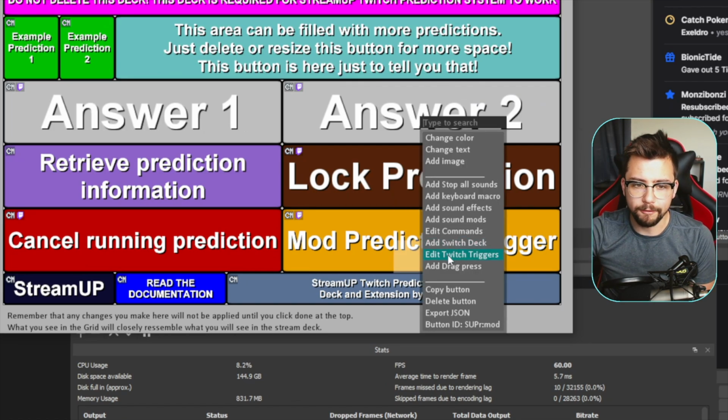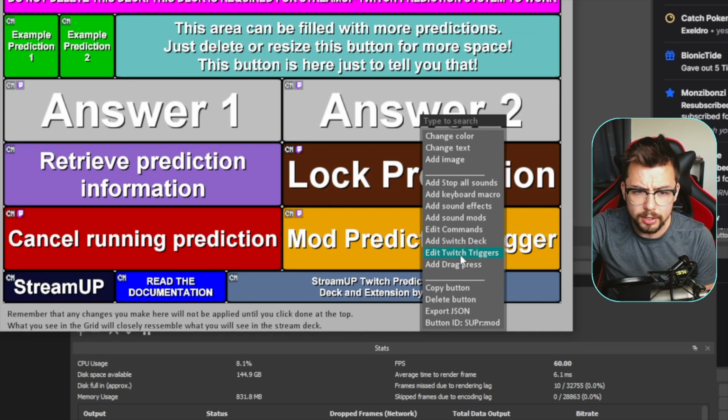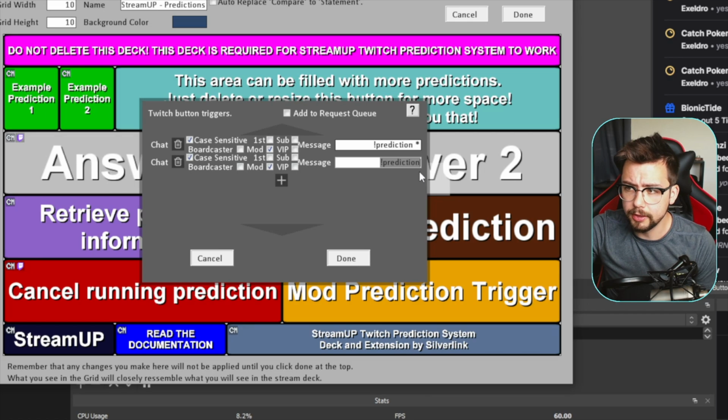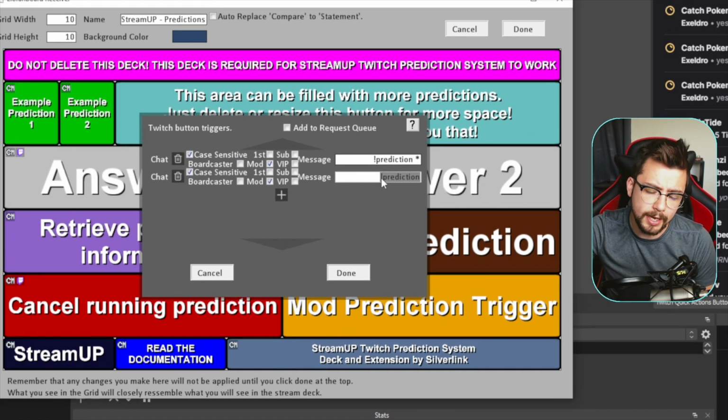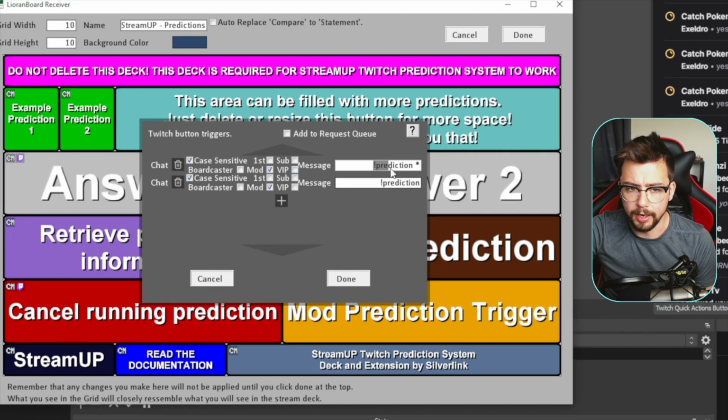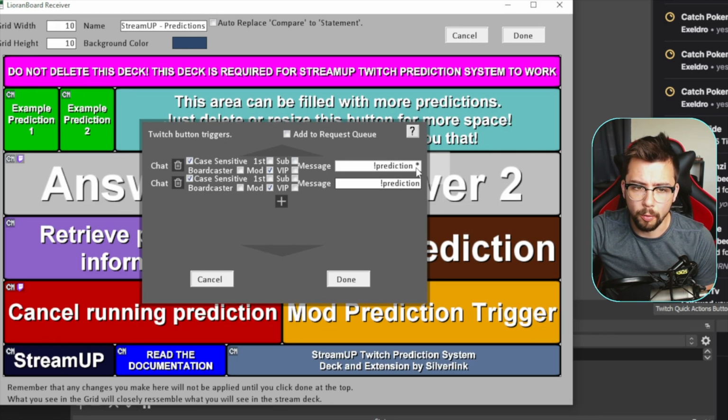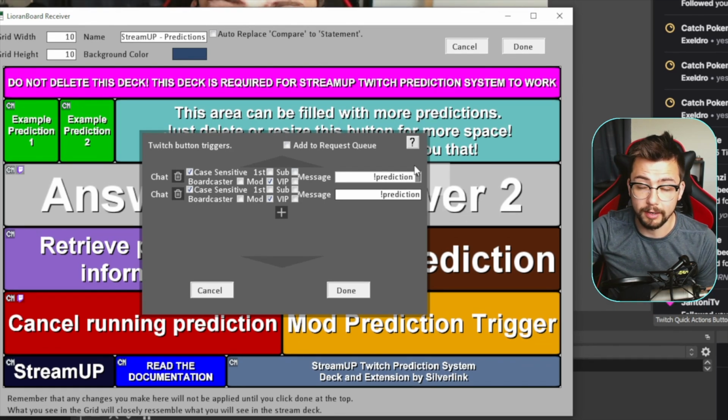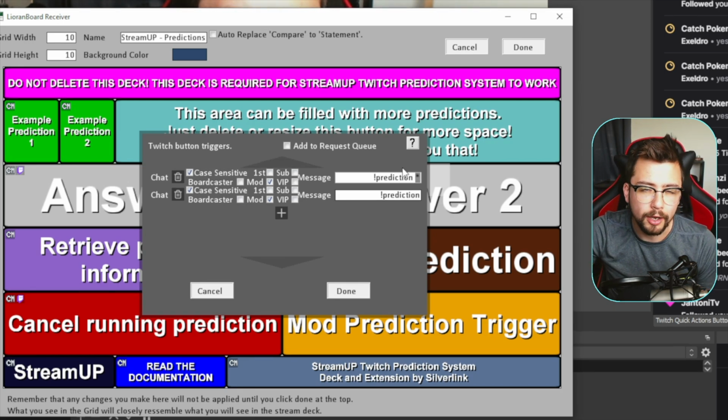So the actual command for it, which you can completely change if you wanted to, but obviously don't change it too much if you don't know what you're doing, otherwise you might break it, but you can always re-download it and try again, which is the nice bit. So we edit Twitch triggers. You can see the actual command we've got is !prediction, and then a wild card, which is a star.